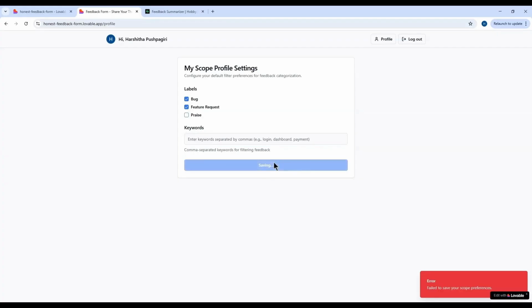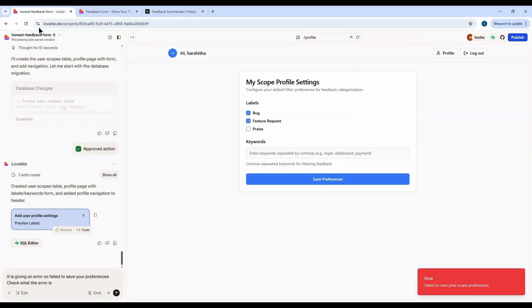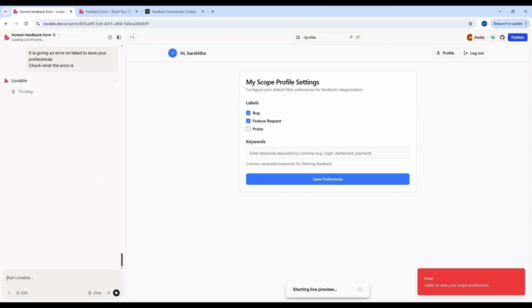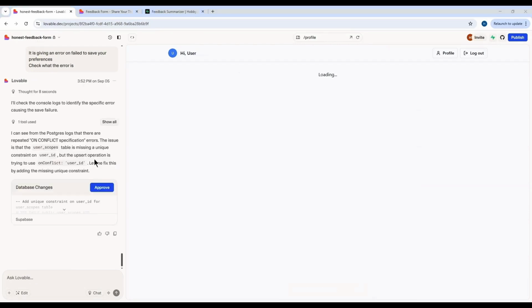When I try to save the preferences, it is throwing me an error: failed to save your scope preferences. So I'm going back here and saying it is giving an error on failed to save your preferences. Check what the error is. I'm allowing Lovable to debug it. Okay, after debugging, it is mentioning that it is because of a missing user ID. So I'm approving the database changes to fix it.